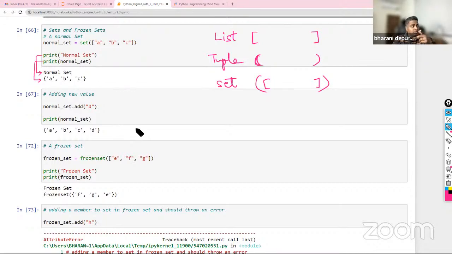Set is mutable. You can add new elements to it. So if you say normal set dot add D, and then if you print the normal set, it says, okay, normal set had A, B, C. Now I'm adding D to it. So A, B, C, D get printed.